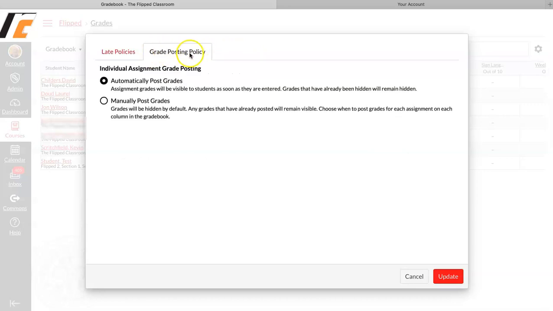So, this grade posting policy. Normally, for most people, it would probably be set to automatically post grades, and really, I would recommend that you just leave it that way. The other option is to manually post grades. What that means is that all grades are hidden by default from your student view.